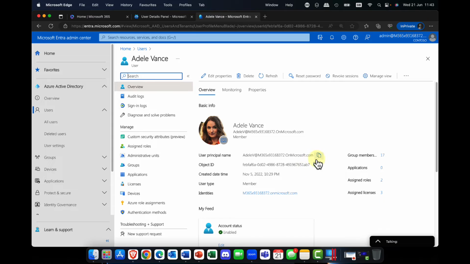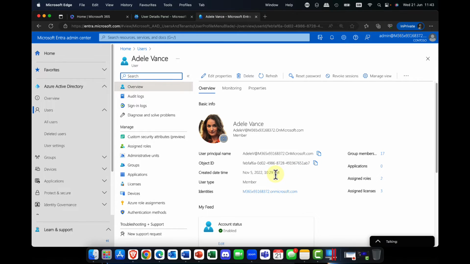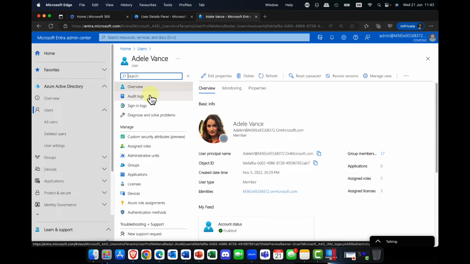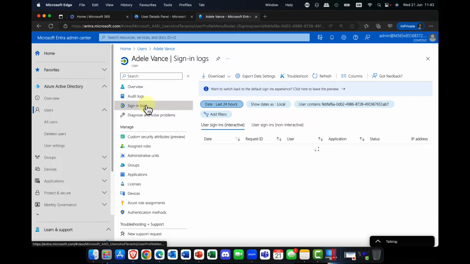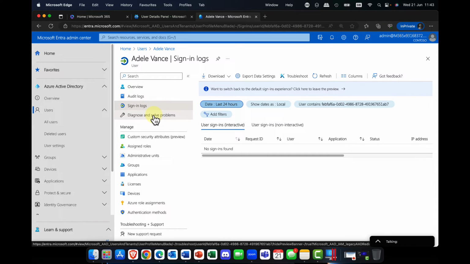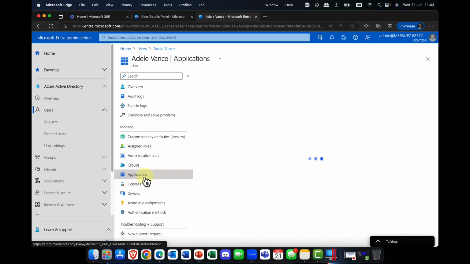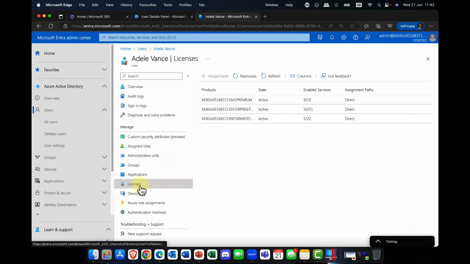In here, this is really useful. You can go in and edit any of these features. The nice thing about this screen is you get access to things like the audit logs, as well as the sign-in logs. So you can see when the user last signed in, and you can also diagnose problems. You can also see the assigned roles, if the user is a member of a group, what applications have been assigned to the user, and what licenses have been assigned to the user here, and you can assign licenses here as well.